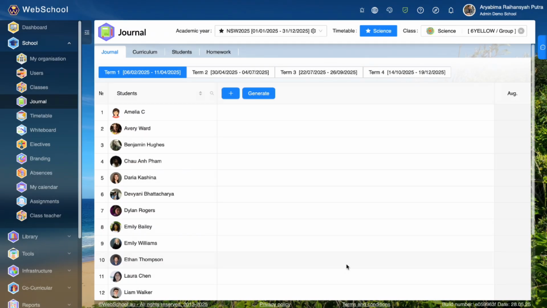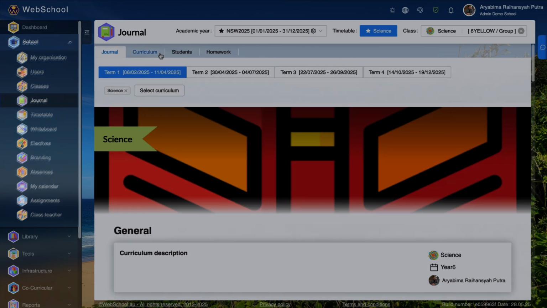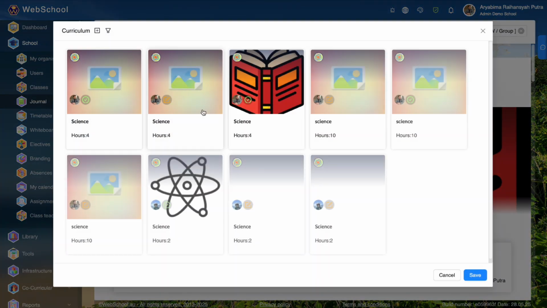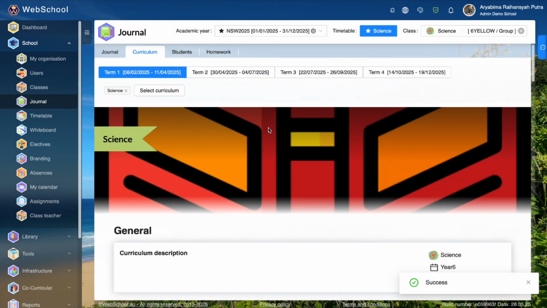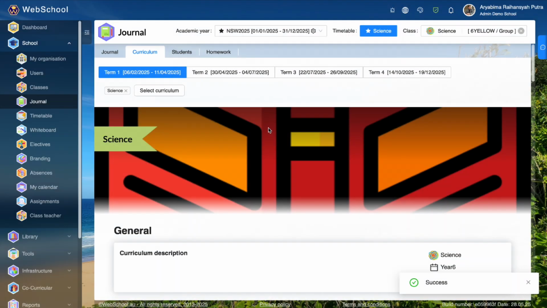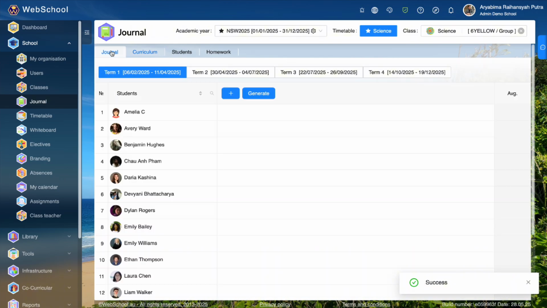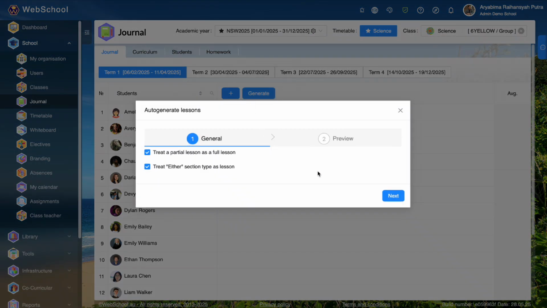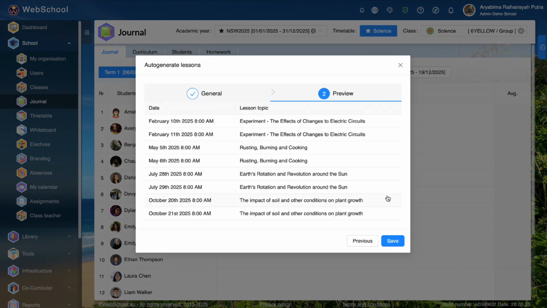Here are the easy steps on how to use the auto-generation feature. First, head over to the Journal section. Choose the curriculum your school is using and select the class timetable you want to follow. This allows WebSchool to understand exactly what topics need to be taught and when. Once you've selected the curriculum and timetable, click on the Auto-Generate Lessons button. WebSchool will now automatically create lesson plans that match the curriculum topics and fit seamlessly into your school schedule.